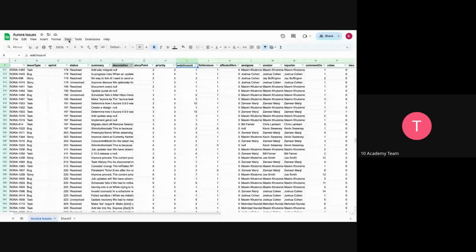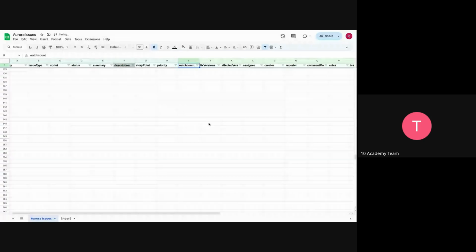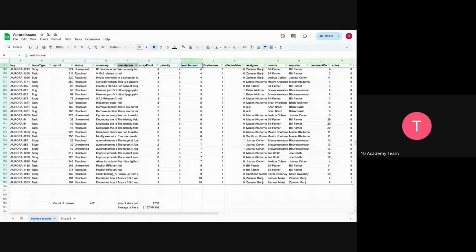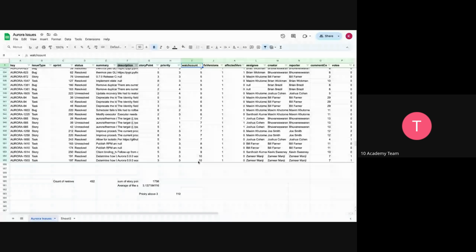You can do them by ascending order as well. So if I want to sort them by their watch count, ascending order, here you can see the issues with the least watch count are on the top of the table or the sheet, and the ones with the most count are here on the bottom of the sheet.